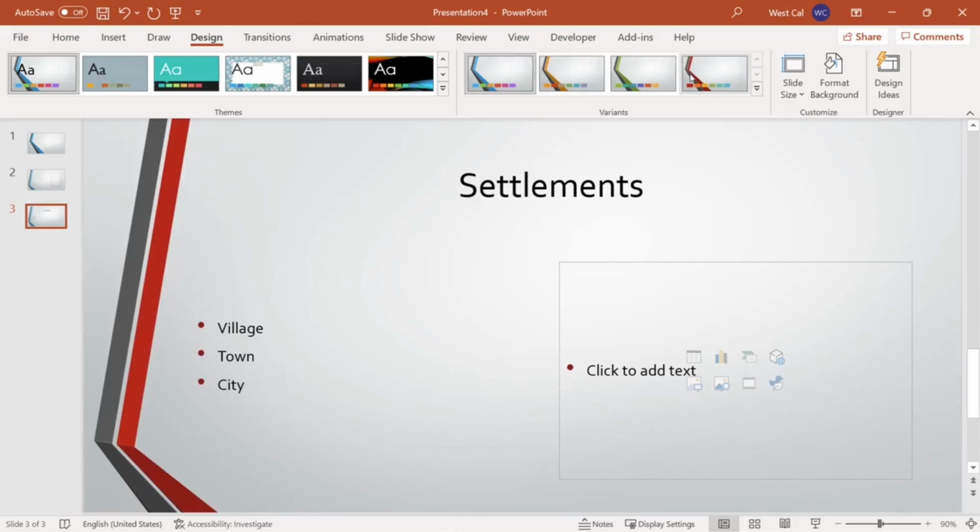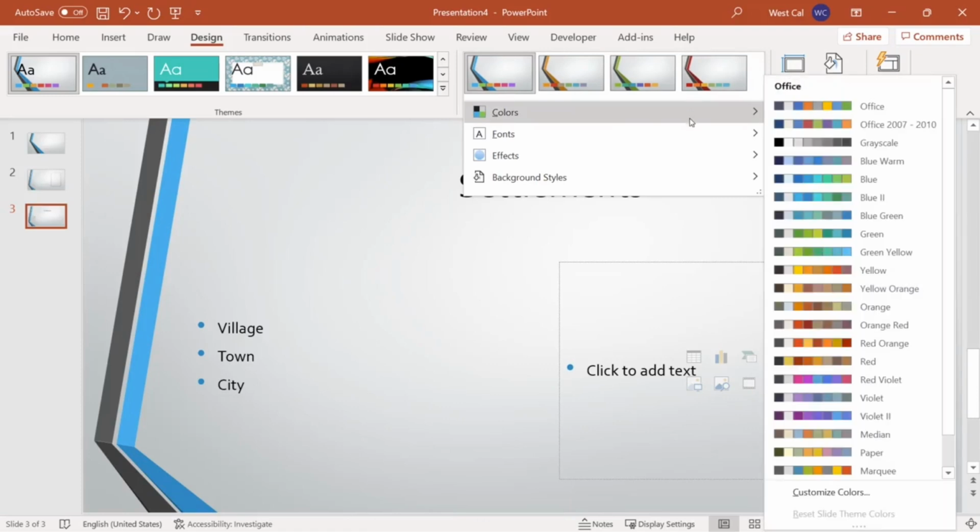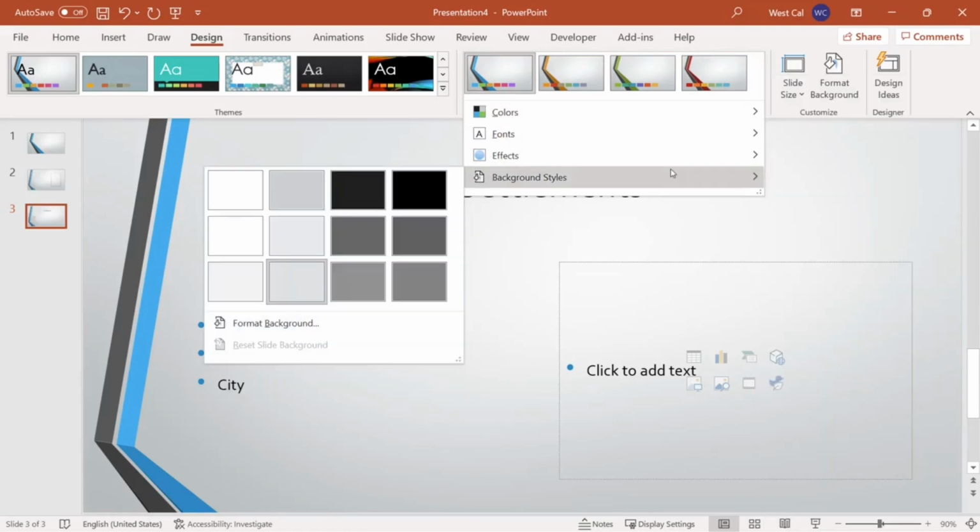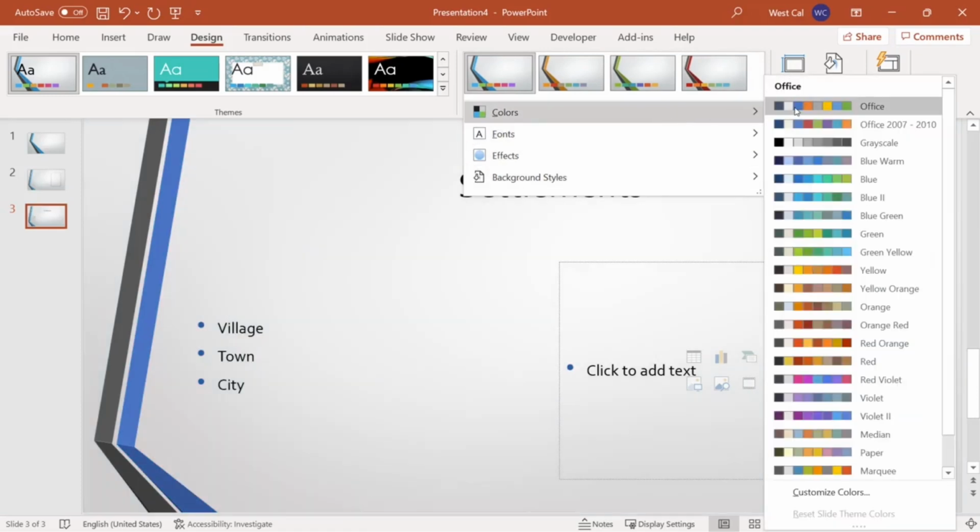Each theme is made up of color, font, and effect schemes. Click the More arrow in the Variants group to access commands for these components. Click a theme component to get a list of its options. Then click an item to change that element.